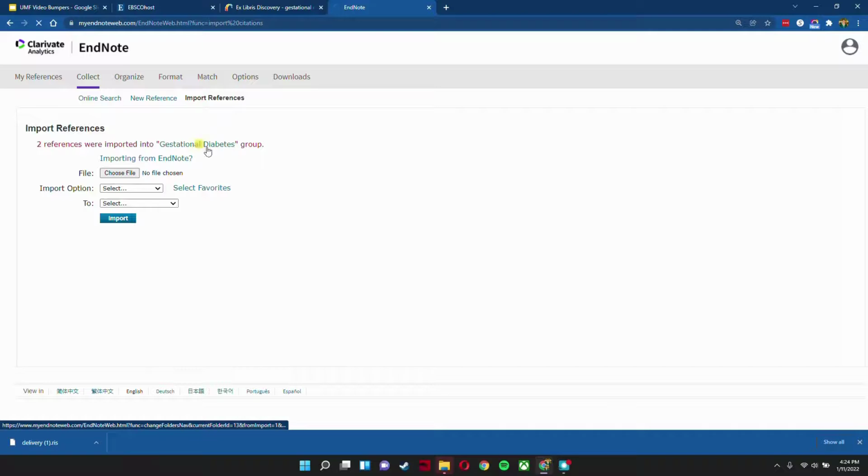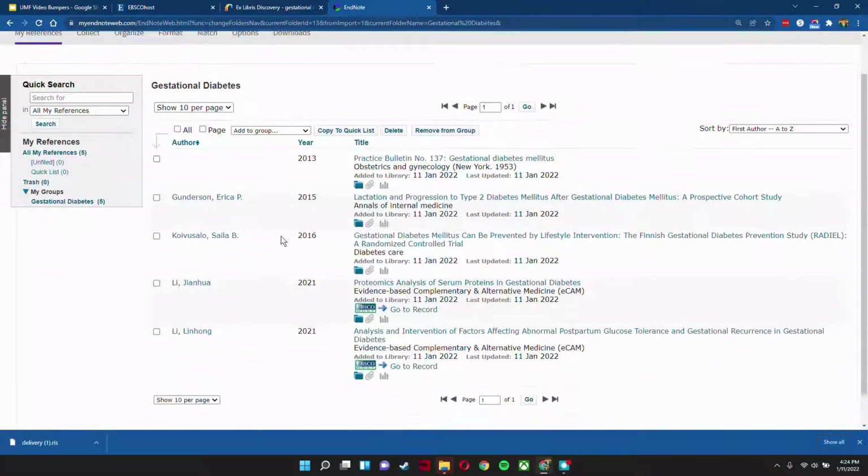So now again, if we click here, we should see 5 articles. So there are the 3 that were imported earlier, and then the 2 that we just added from CINAHL.